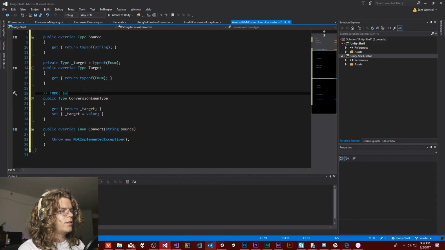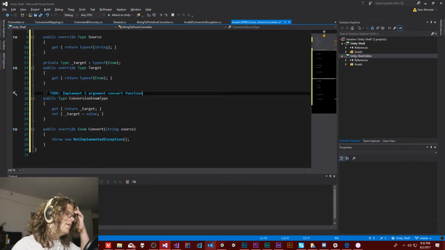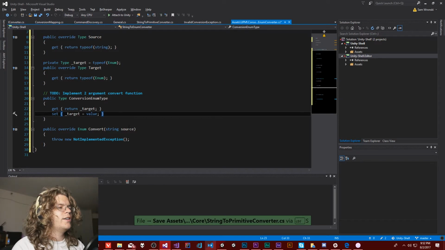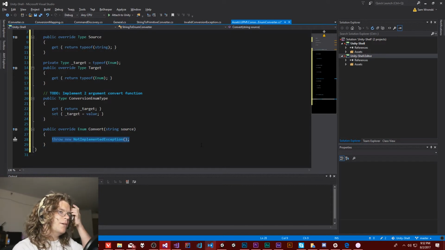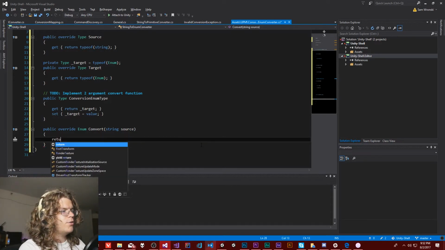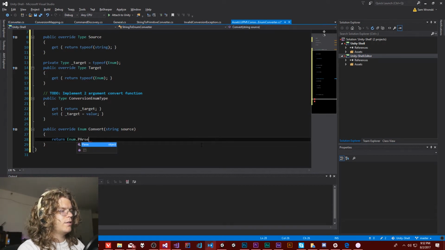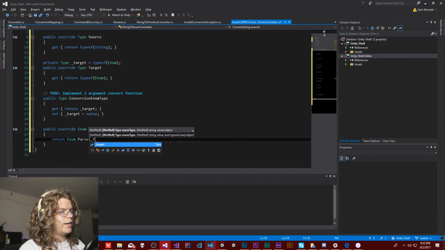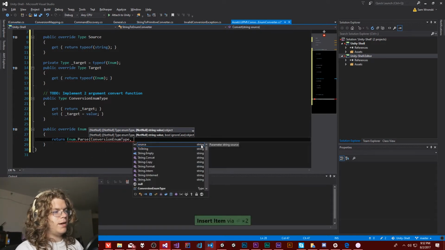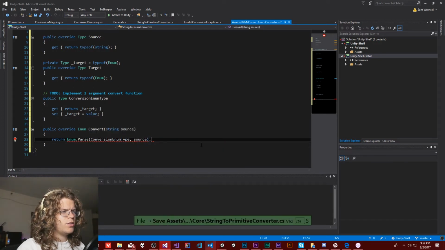But implement to argument converter or convert function. And I might just do that on my own time. It's not too much work. It's just more than we need to do here. So now that we have that, all we need to do is get the enum and return it. So we can just return enum.parse. We need the type, which we already have. I can just use conversion enum type. That works. And then the source?